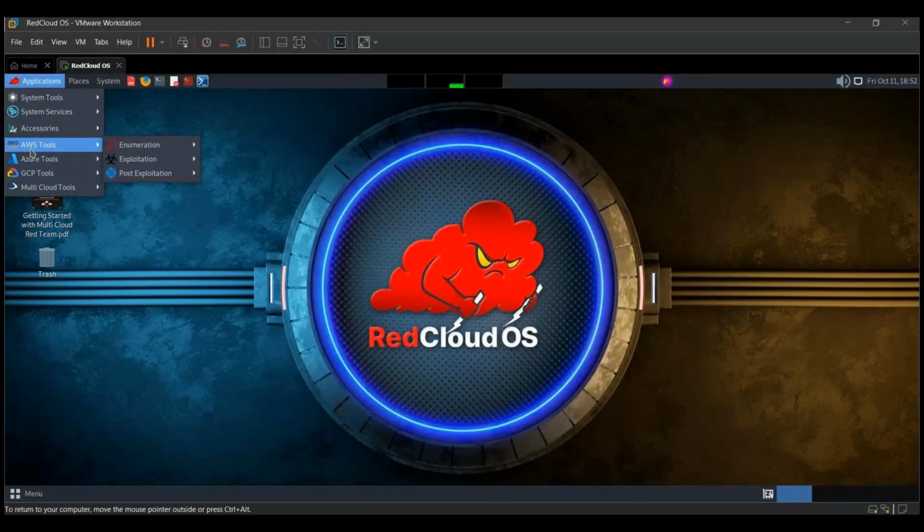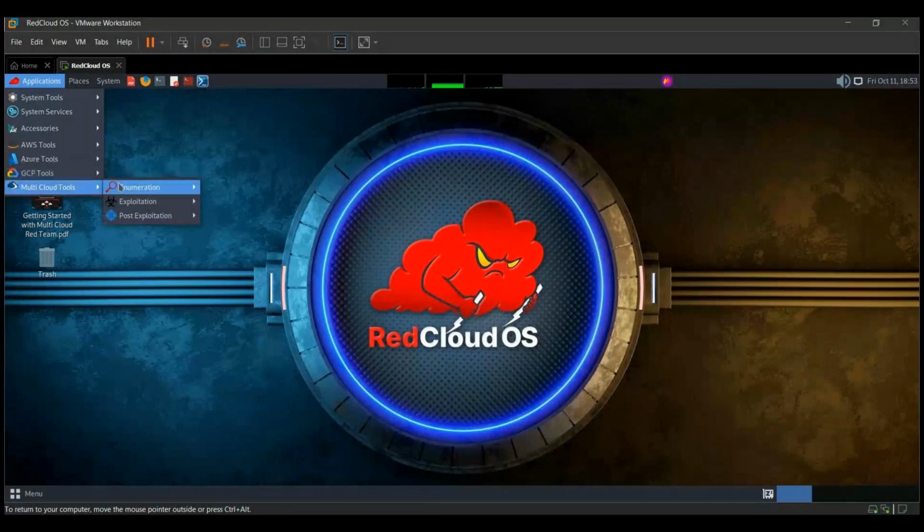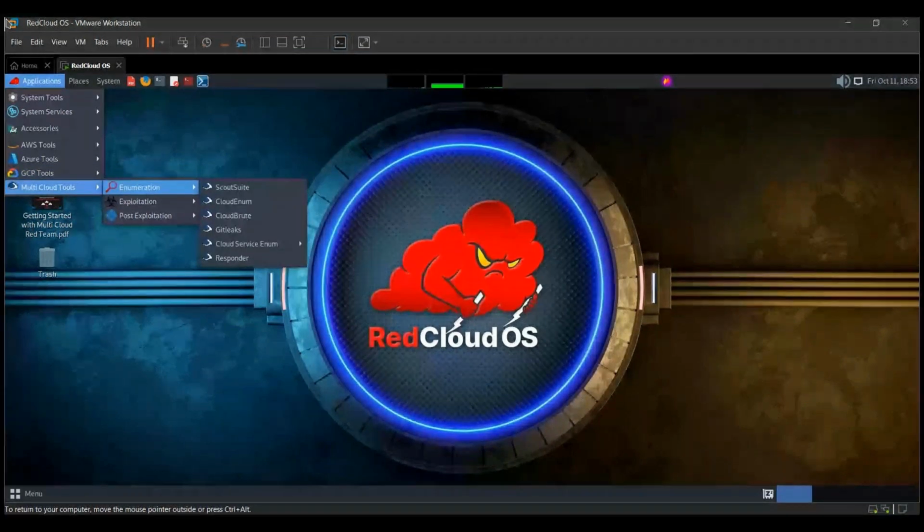If you look into these tool section categories, we have four different categories here. First is for our AWS tools. Every one of these tools is divided across three of the attack phases. First is enumeration, second is exploitation, and third is post exploitation. Azure is the same, GCP is also the same, and then the multi-cloud tools. These tools are available for multiple cloud services, and they are also categorized into the same three phases.